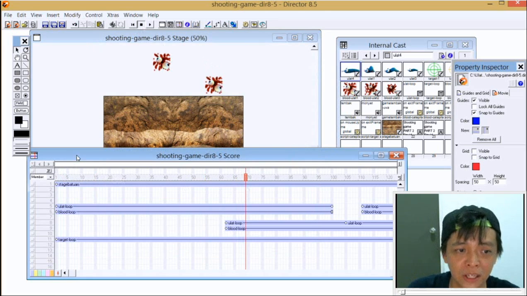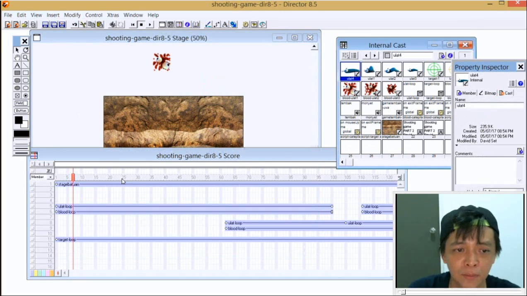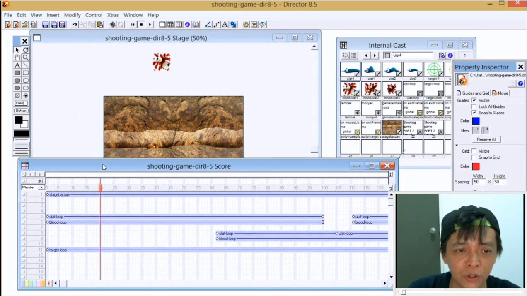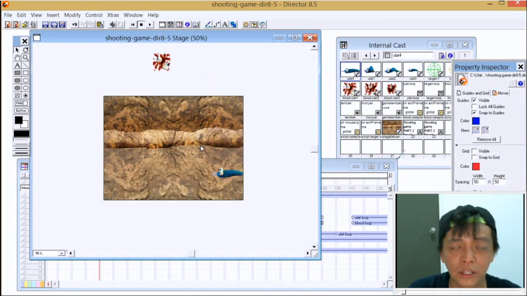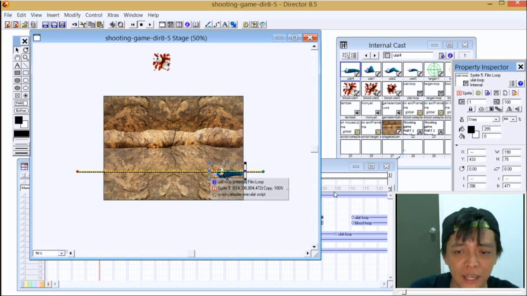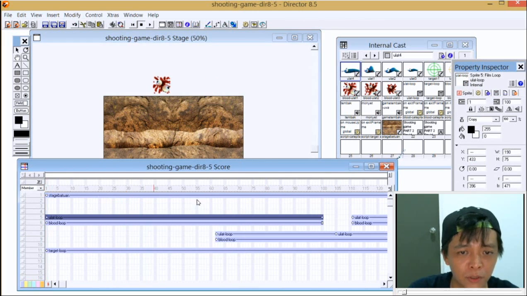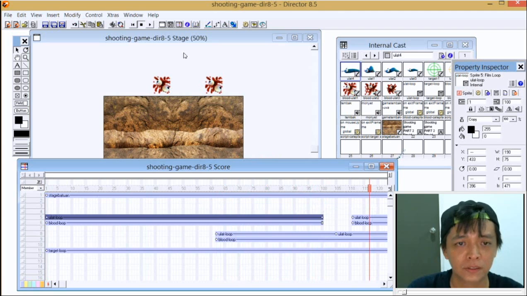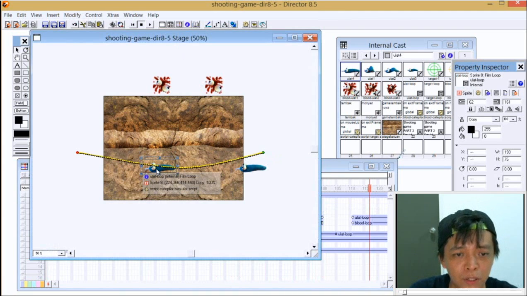Not this kind of score. This one is called stage. This one is score and this one is cast. But the score that I'm going to make is the score of shooting this snake here, this caterpillar. I mean, when we shoot this, we are going to make a score from it. So, what do we do?